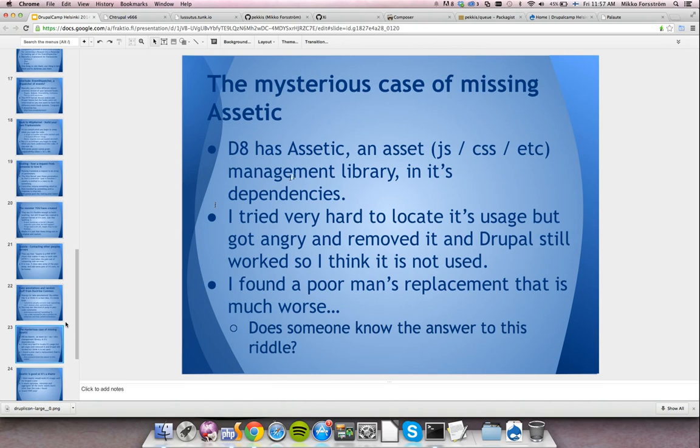Okay, and then there was this mysterious case of the missing Assetic. I have to ask, does anybody know what has happened with Drupal and Assetic? Because it has the dependency in the core, but I removed Assetic, like the code, and Drupal worked just fine. I searched for Assetic in the code and nothing was found. It's gone or not implemented. Is it coming? Does anybody know the fate of Assetic in Drupal 8?